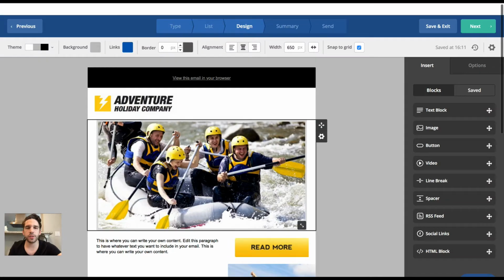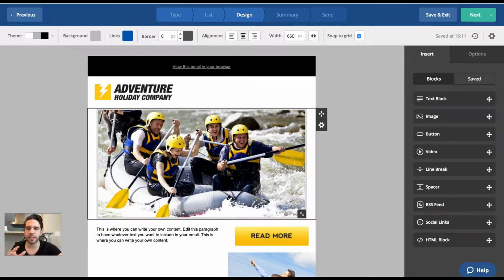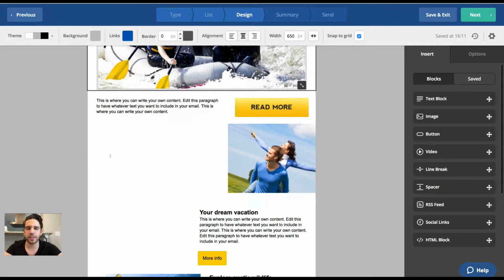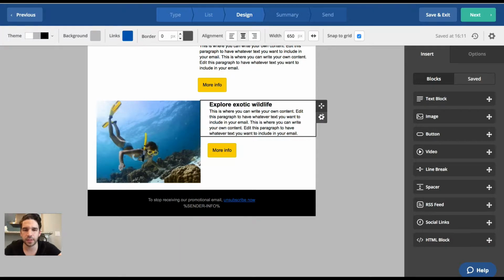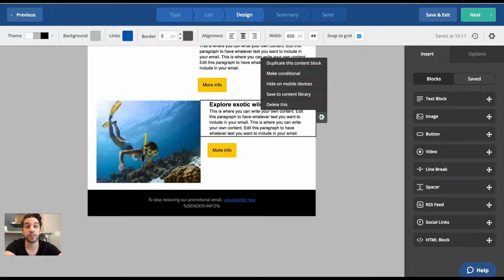So what I'm going to do, since I'm just kind of advertising for one event, is I'm going to take out probably a lot of this. To take out a block or a row, you're going to want to hover over the little system preferences icon and you just click delete this.